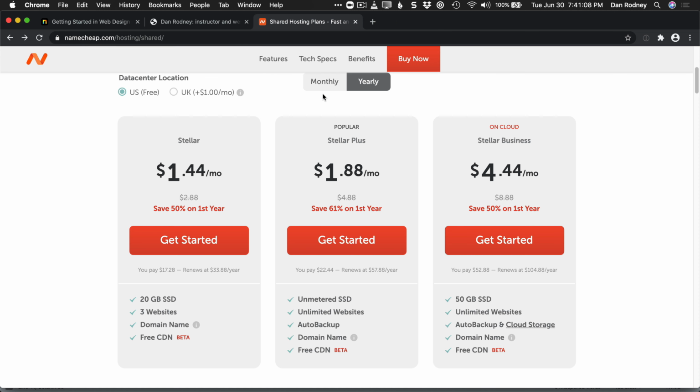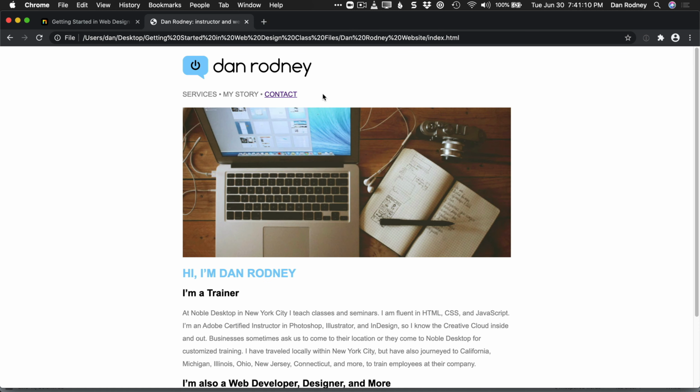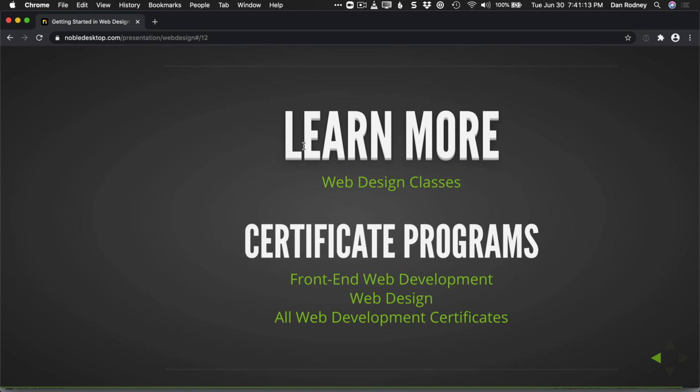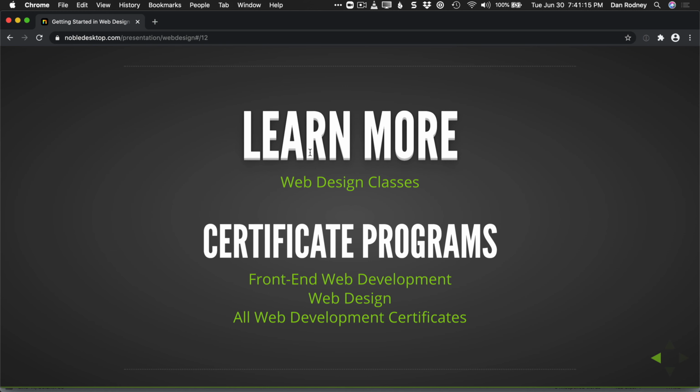So in a very quick nutshell, that's the basics of creating a custom coded website, designing and coding. Now, of course, there's a lot more that can be learned if you want to develop websites. We do, of course, have classes that you can learn these things in if you want to learn coding. So you can check out our web design classes. We also have a variety of certificate programs. So if you want to learn front end, or if you want to learn full stack, which is front and back end, you can check out the individual certificates.